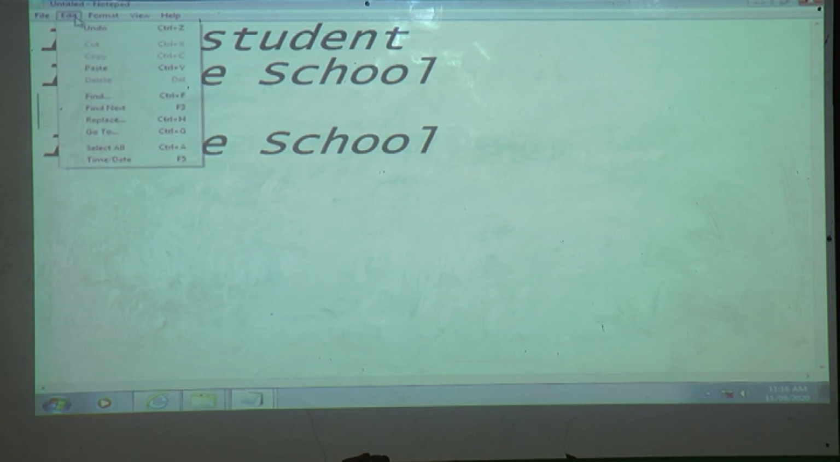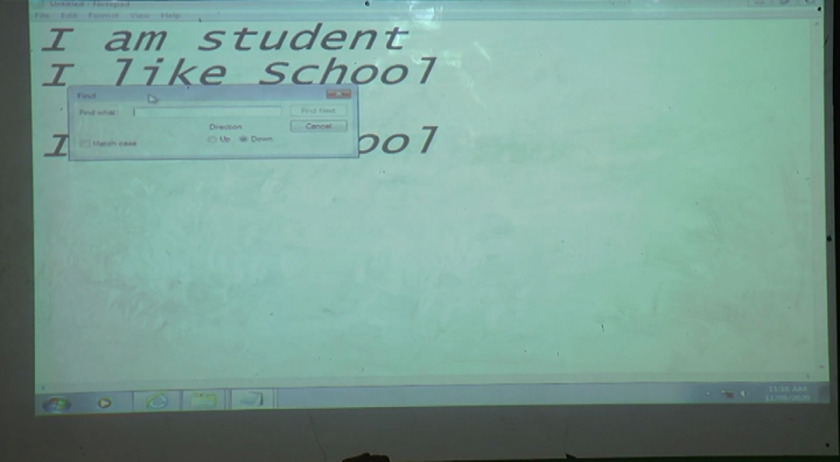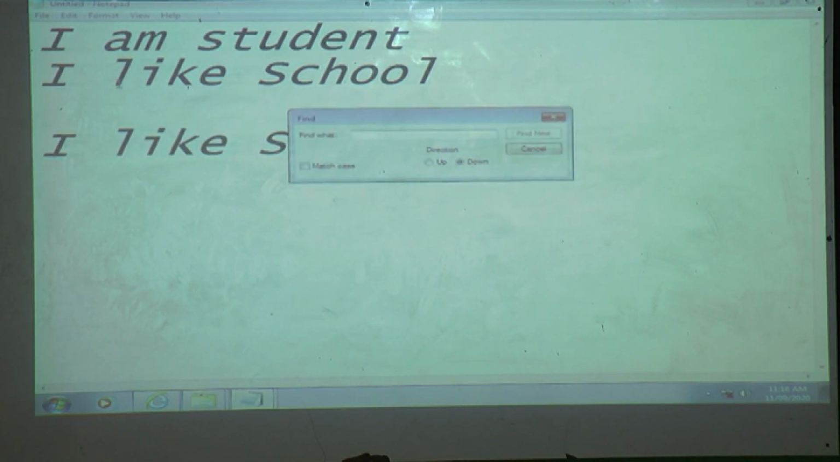Next one is find. If we want to find a particular word or particular letter, at that time we can use this. If I want to find the letter I, then find.